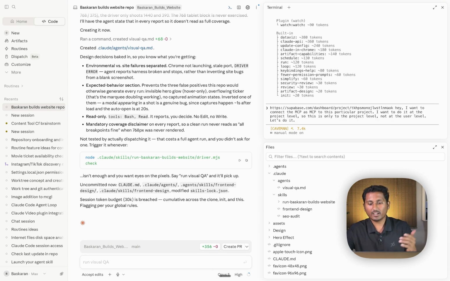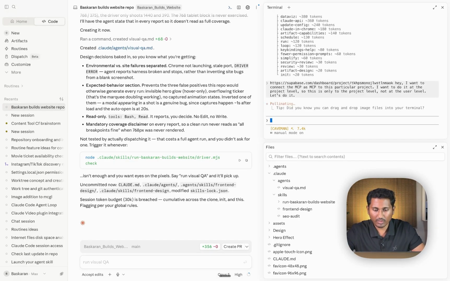The reason I said, okay, do it at the project level, is because I want the MCP to connect only to this particular project and not at the user level. When I say user level, it's to many projects, right? Which is not good. And I'm going to give it yes.